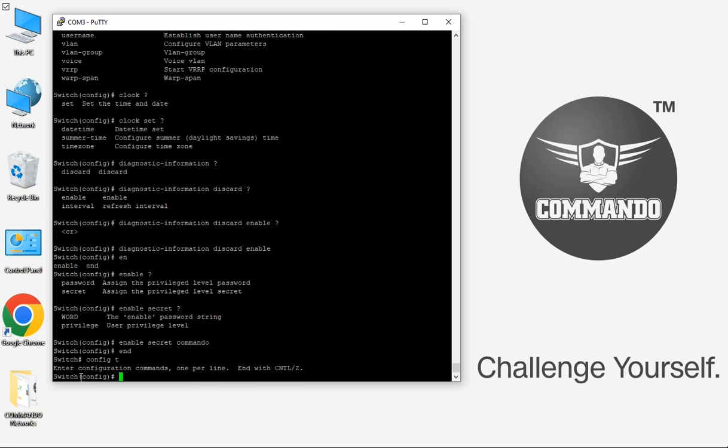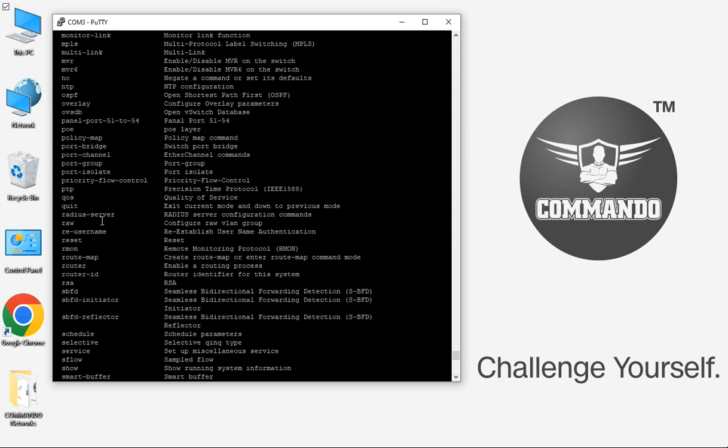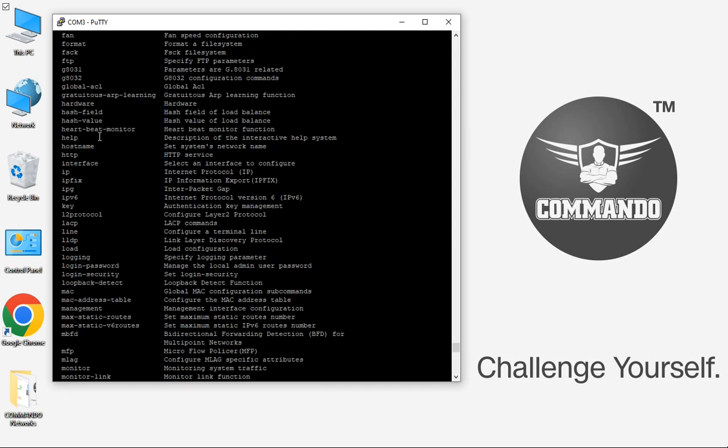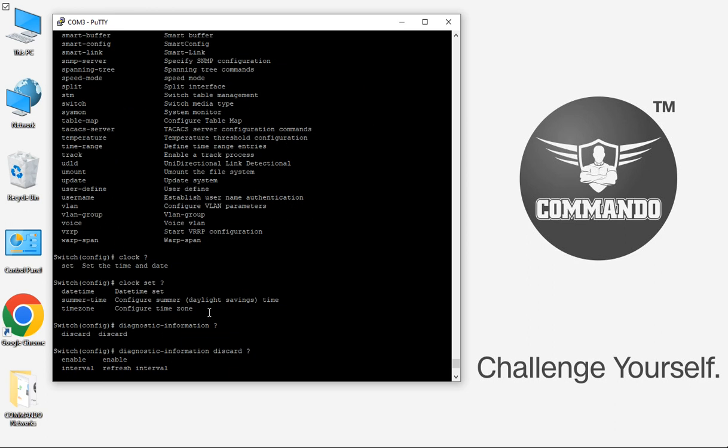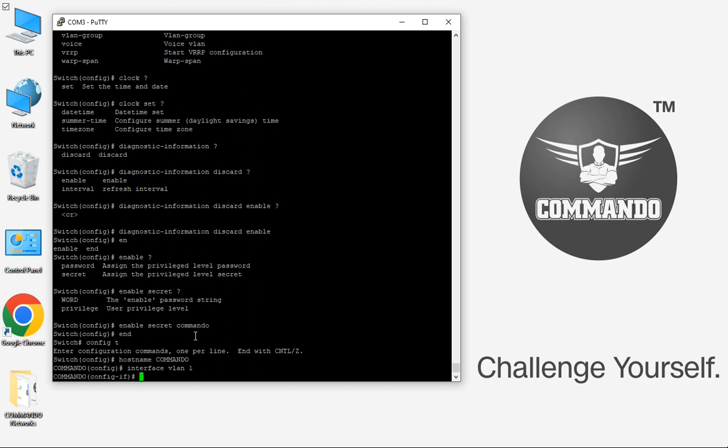So this is a host name. By default the switch has a host name, so you can change the host name. Let us say I want commando in capital as a host name, so I can change the host name. We can also have the HTTP services. Then interface, I can go to interface configuration mode. So interface, let us say VLAN 1, and I can go to this interface.